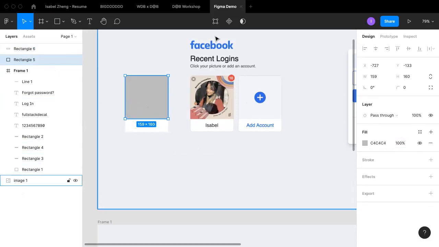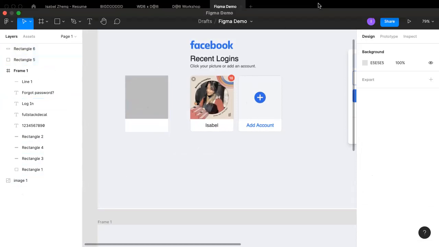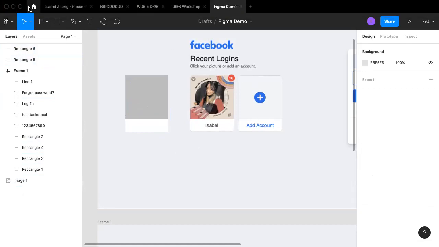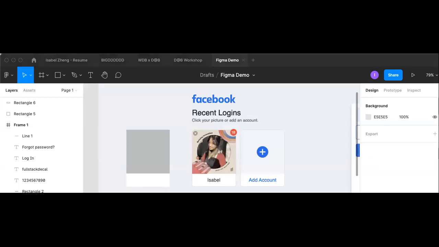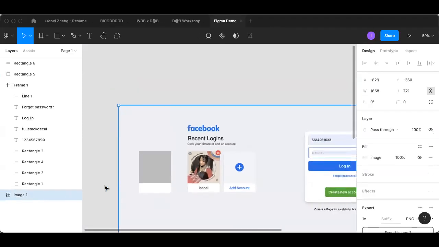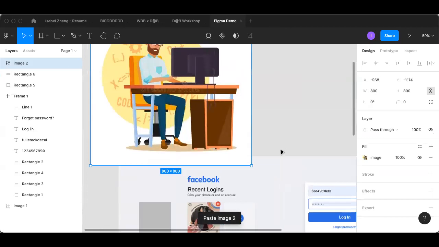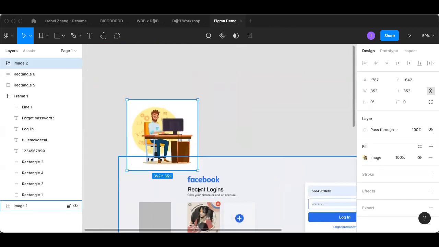And now let's import an image. Let's say, what's a good image? We'll do coding person image. Wow, this looks great. Import some sort of image of your choice into Figma. All you need to do is copy and paste. Super simple. I've decided to use this as my profile picture.